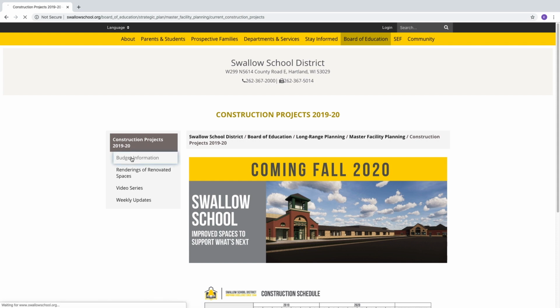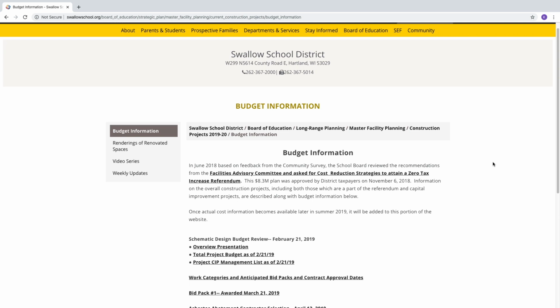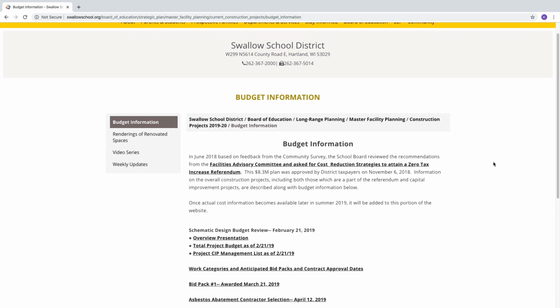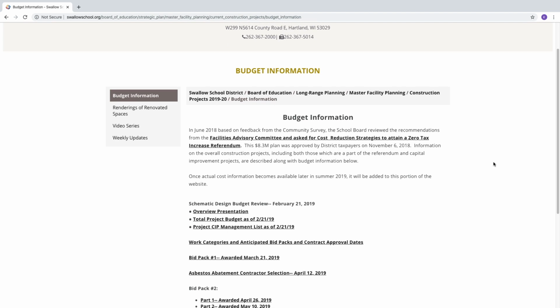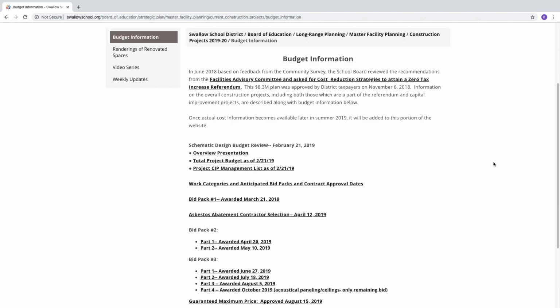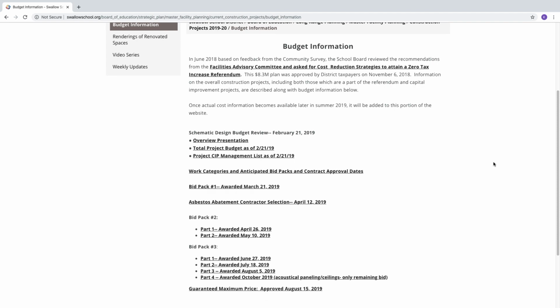Here on budget information, you can get access to detailed budget, work cut categories, bid packages, and overall project contracts. This begins with the schematic design budget, bid packs 1, 2, and 3, asbestos abatement, contractor selection, and the guaranteed maximum price contract.